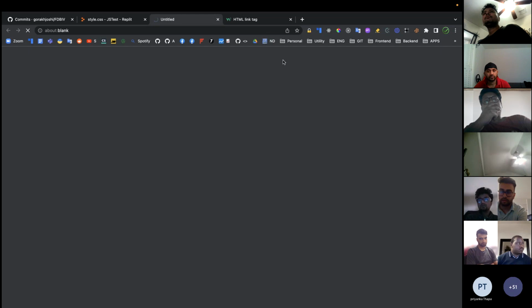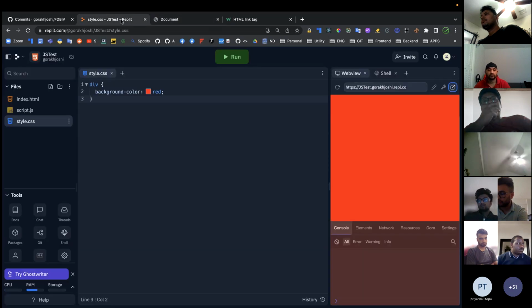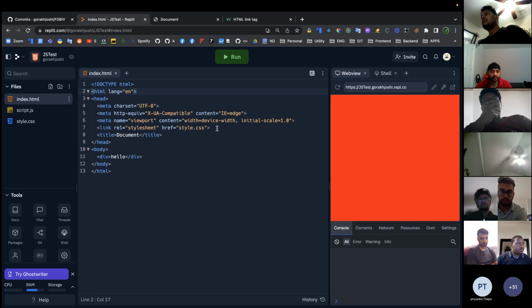And open it in another terminal. So yeah, now we can see background color red and hello here. So what I want to say is we will use import syntax. Previously with only CSS, with only HTML, we needed to do it with the link tag, but we'll not use this in React.